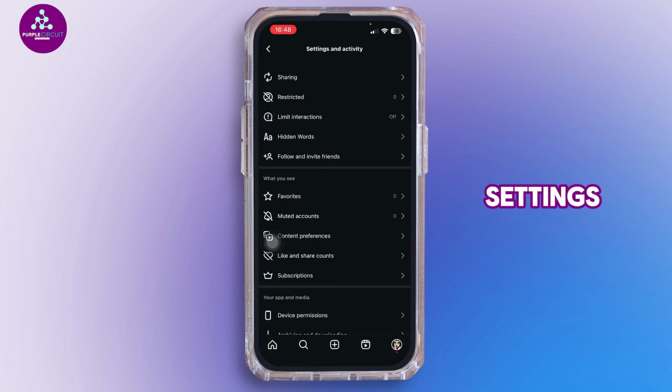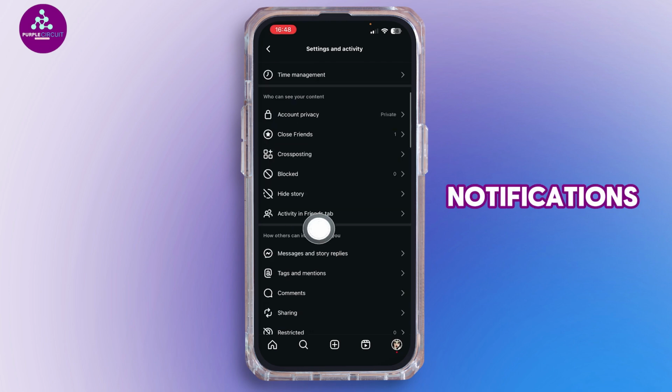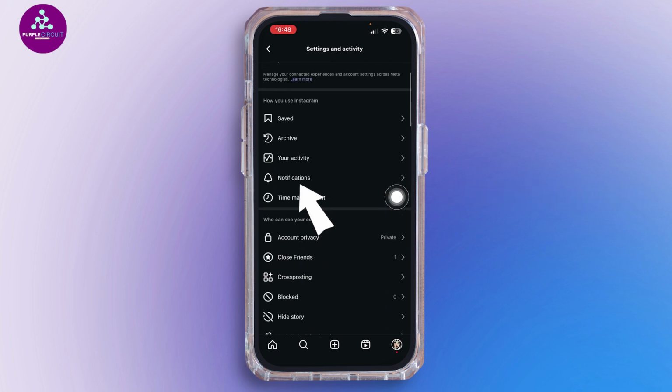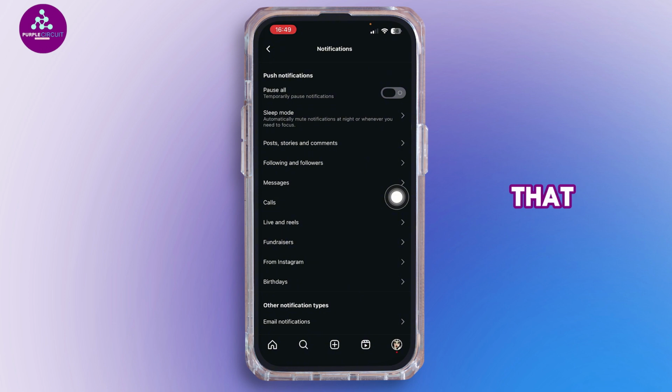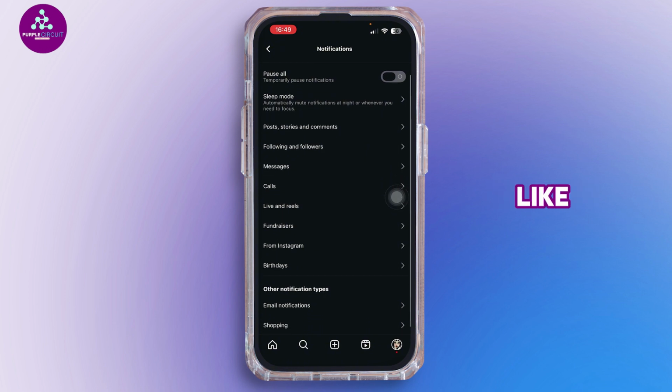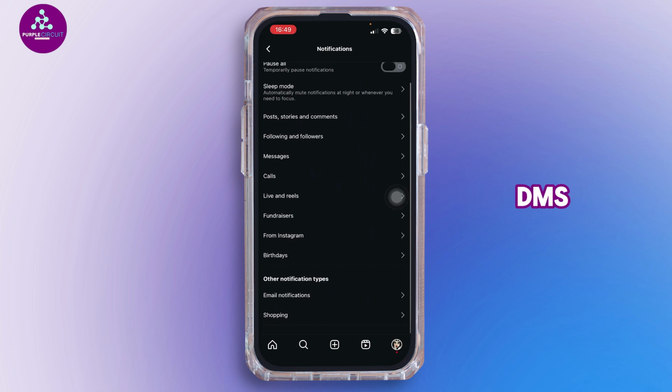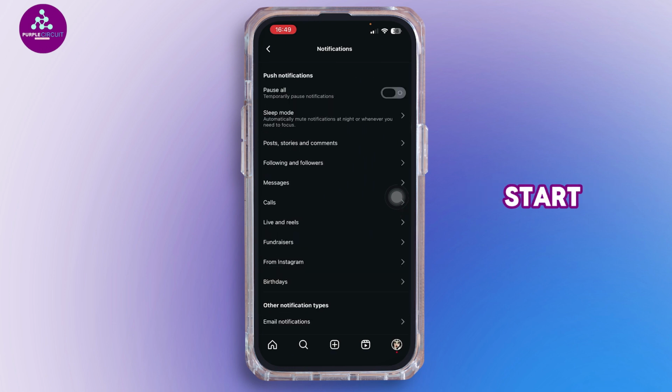Head back to settings. Then tap on notifications. Just like that, inside here, you can go ahead and simply toggle on or off things like comments, new followers, DMs, and live videos. If you want to start clean, turn everything off and then simply re-enable only what's important to you.